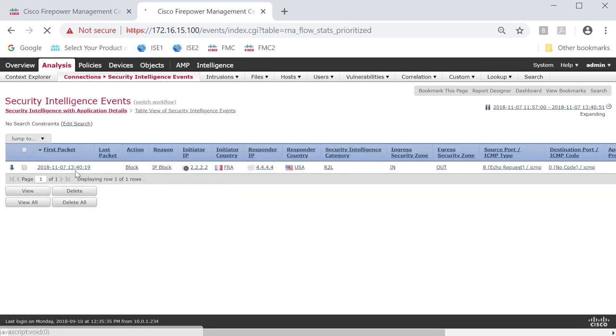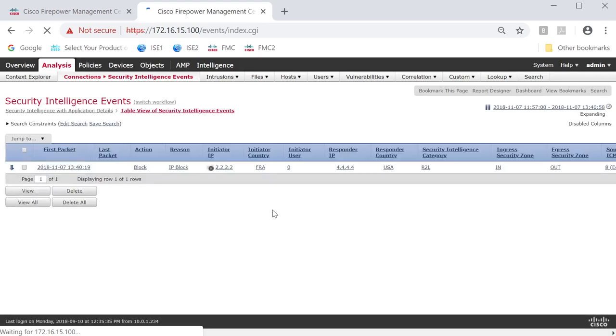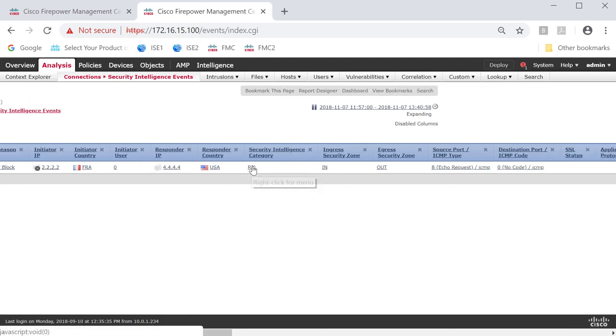You can also take a look at the details like with regular logs. And it is also going to show us the category under which this address was assigned. So this is the initiator, the source of the session. We know it is bad. We have a match here.